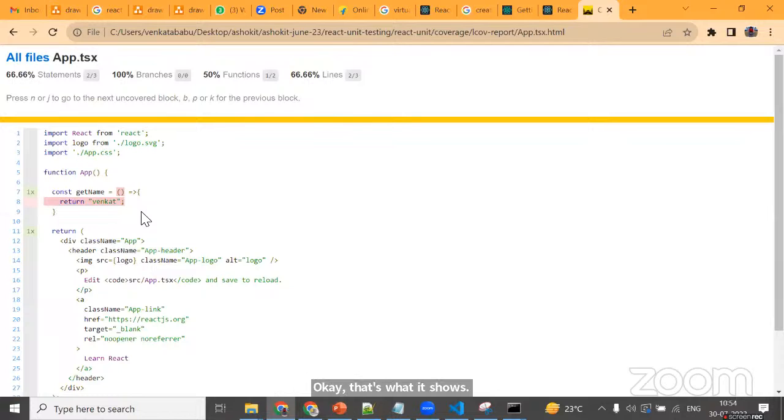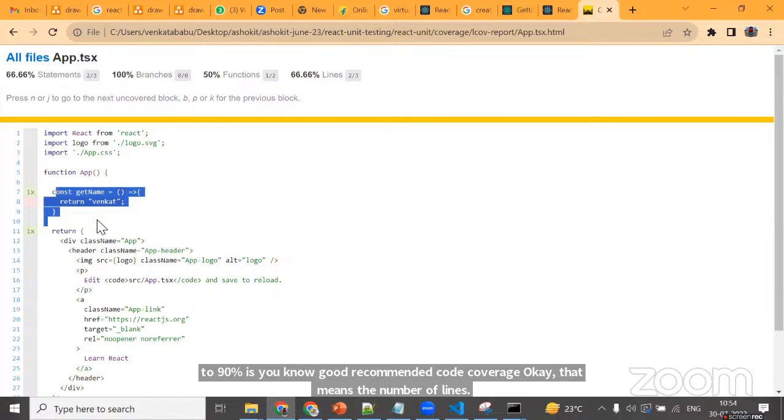Now tell me, as most of you are working employees, in your company, what is the minimum code coverage percentage? Based on client requirements. So it all depends on the organization. Good, it depends on the client or the company. On average, 80 to 90% is the recommended code coverage. That means the number of lines is supposed to be a minimum of 80 to 90%. Depends on the client.